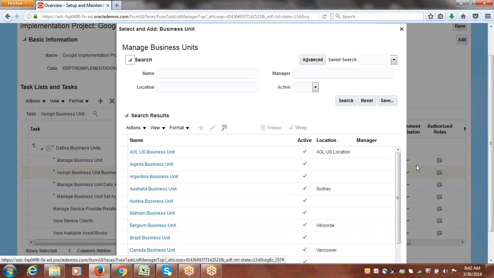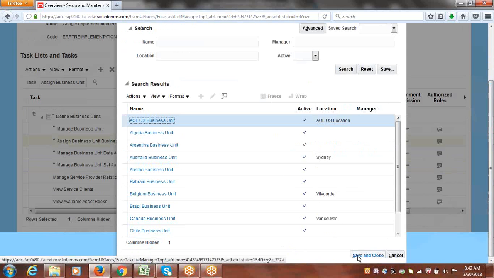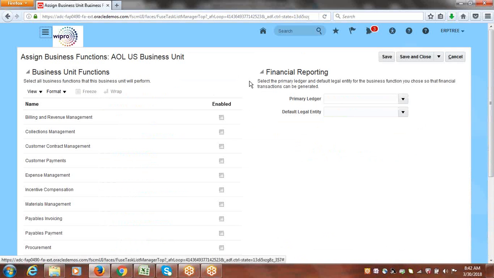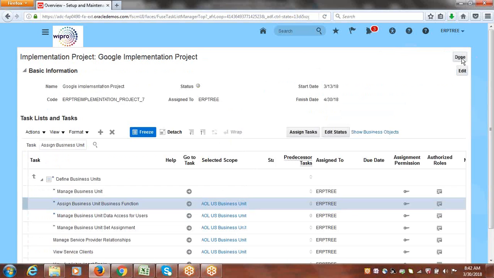This point we discussed as a part of primary ledger related setup. I'm selecting this AOL US business unit. Click on save and close. Now you can do the setups. You can enable and assign your primary ledger to this view. And if you want to set up for other business units, same process.